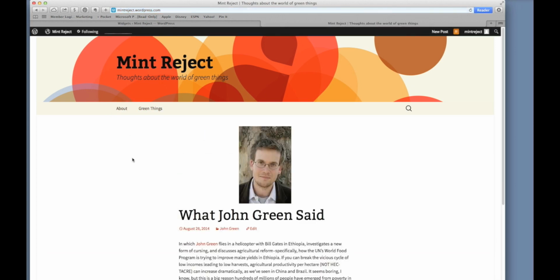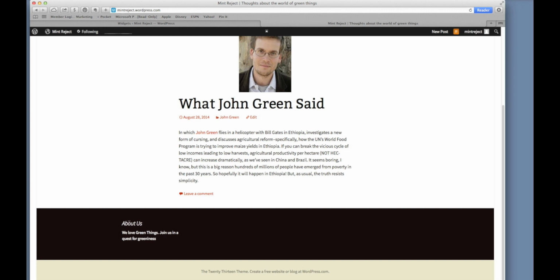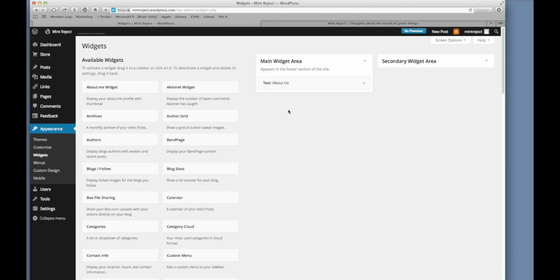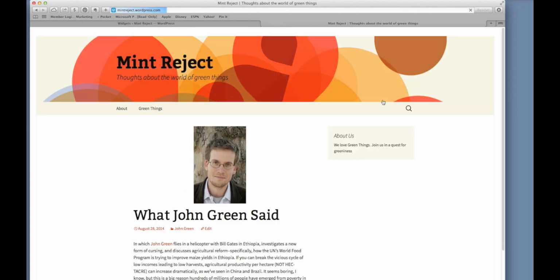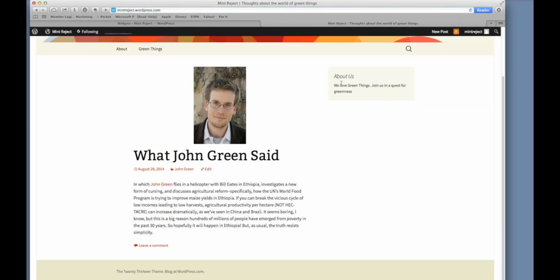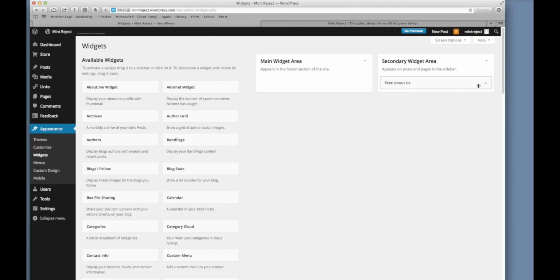go to our main page, you see the About Us shows up in the bottom sub menu, and actually that's not where we want that. We want our About Us to show up in the secondary widget area, which is over on the left hand side. So we're going to have to drag it and drop it, and it'll just show up immediately. We refresh, and there you go. It's a sidebar. It says About Us, we love green things, join us in a quest for greeniness. And we can add as many of these things to the sidebar menu as we want.